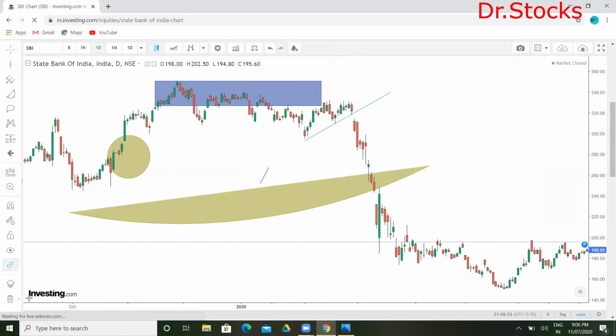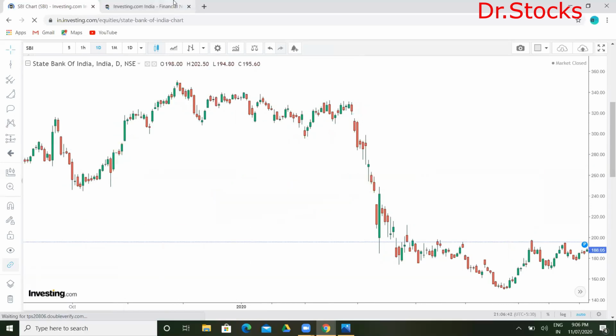If you want to delete all these things, right? Click this, there will be an option called remove drawings. So everything you have added, you can remove. Okay, so accordingly, try to use all these things.